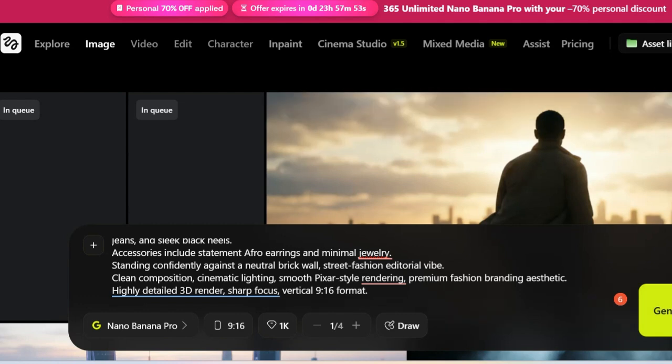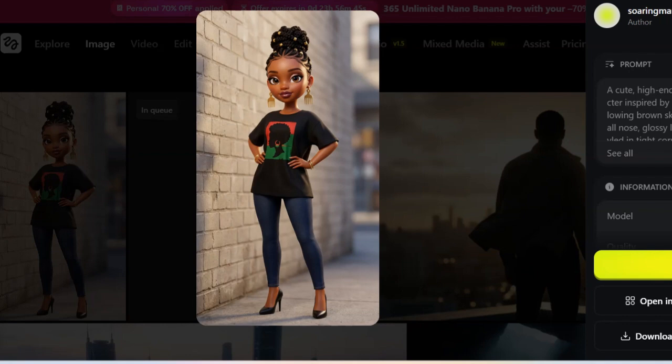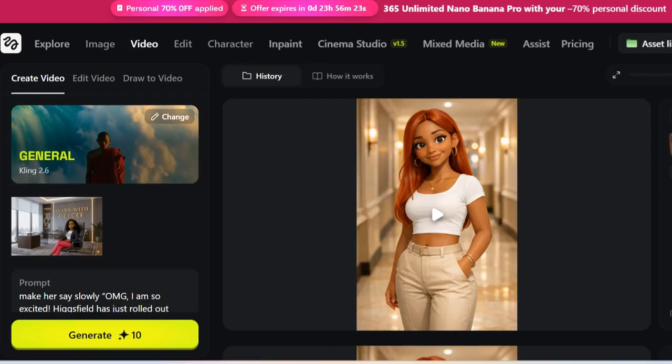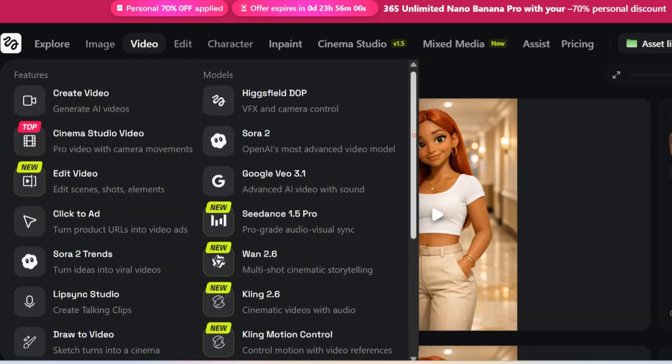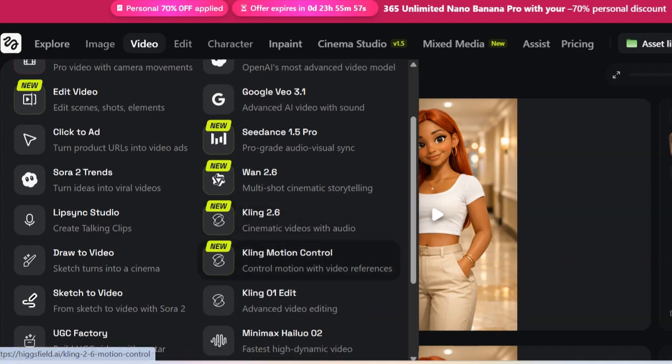The image will generate. So the image is ready. The next thing you have to do is download that image to your device. Once you download the image to your device, you head over to the video section at the top of the menu bar. When you get there, scroll down to the video section, and you will see Kling Motion Control.